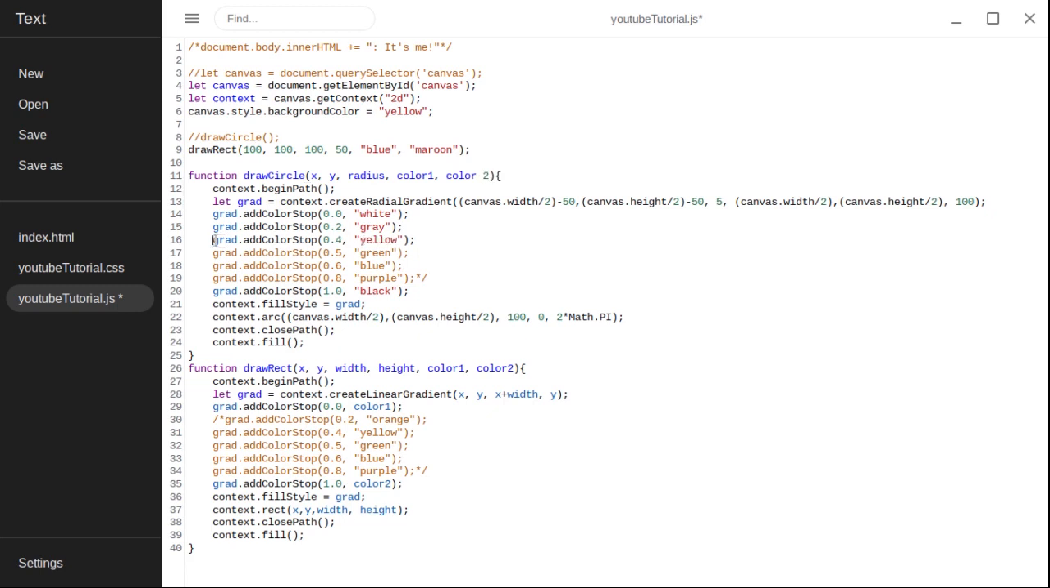So let me go in and comment out that third color I had in there. And instead of hard coding it, again, this is going to be color 1. And this one will be color 2.